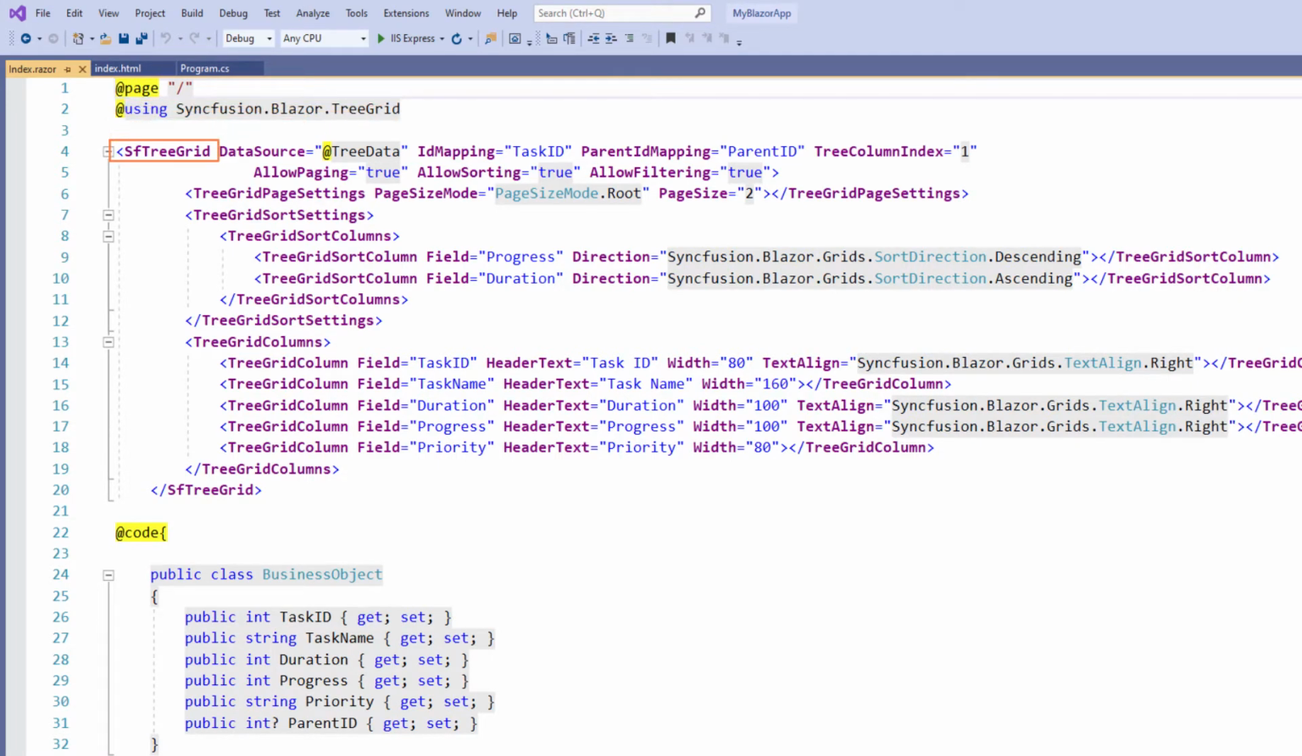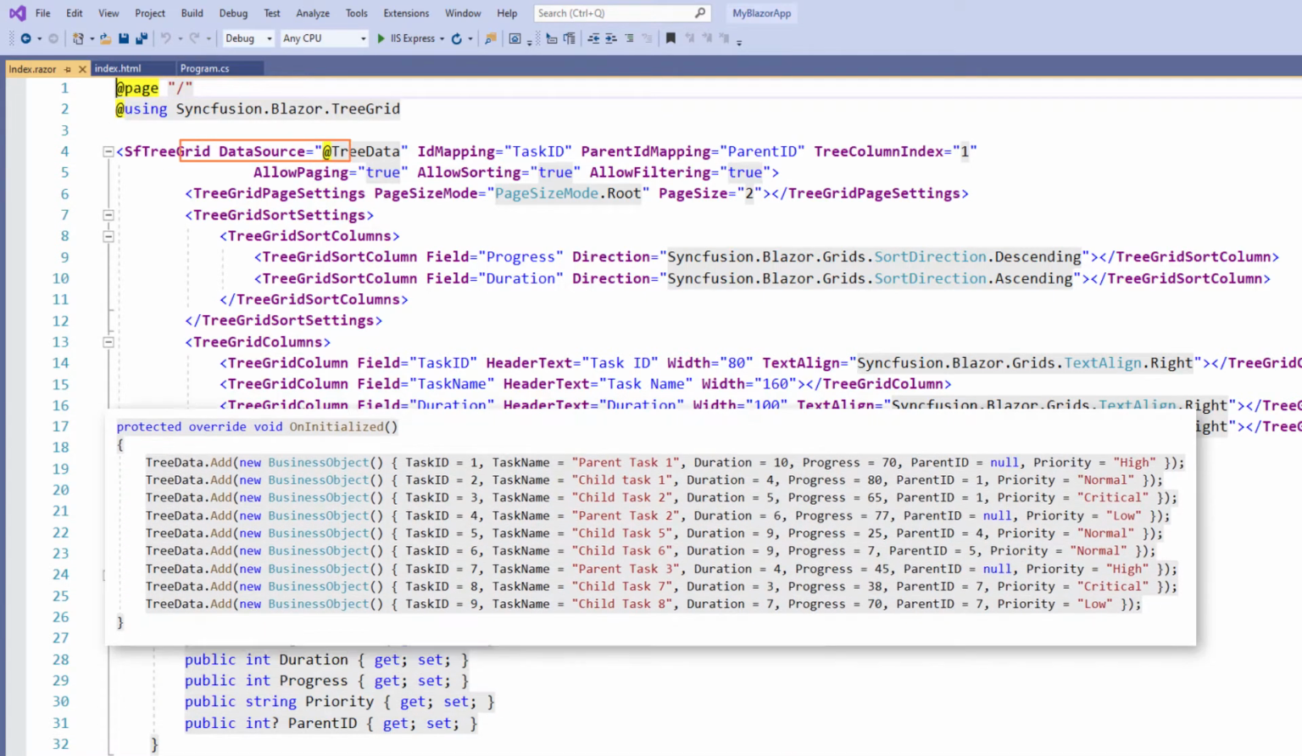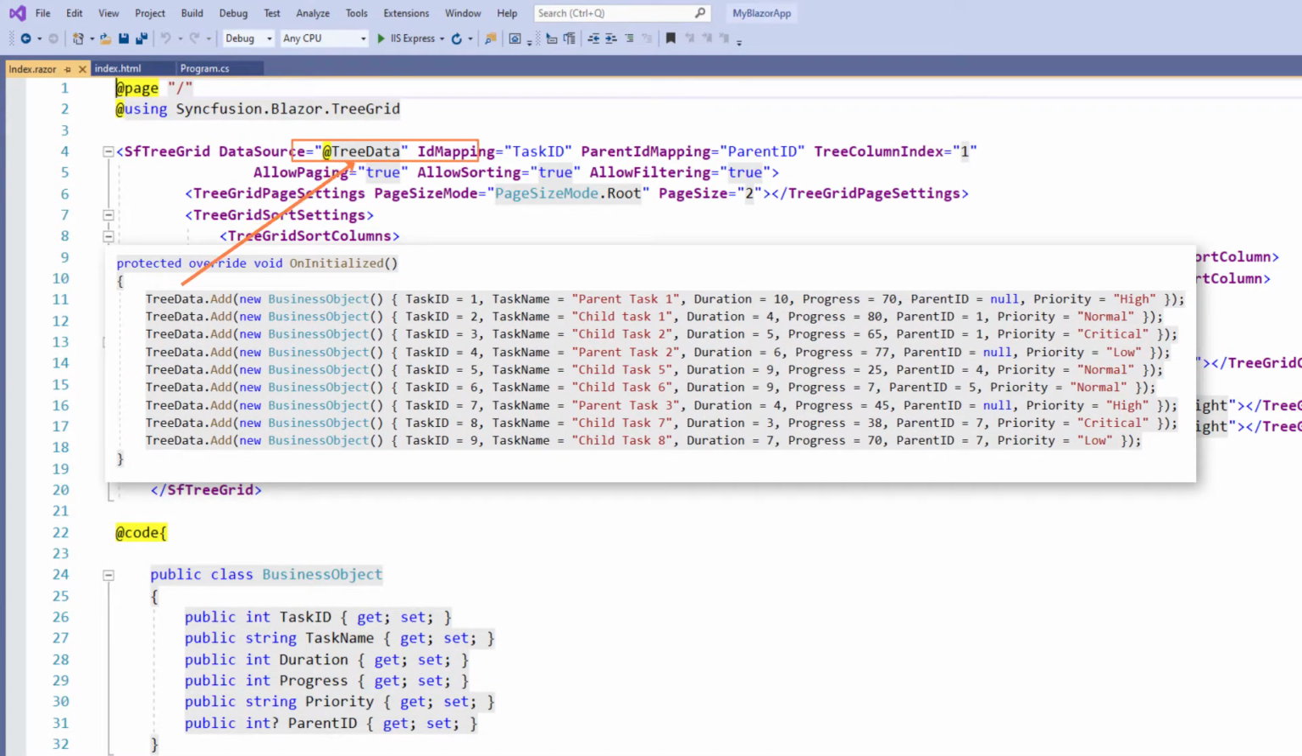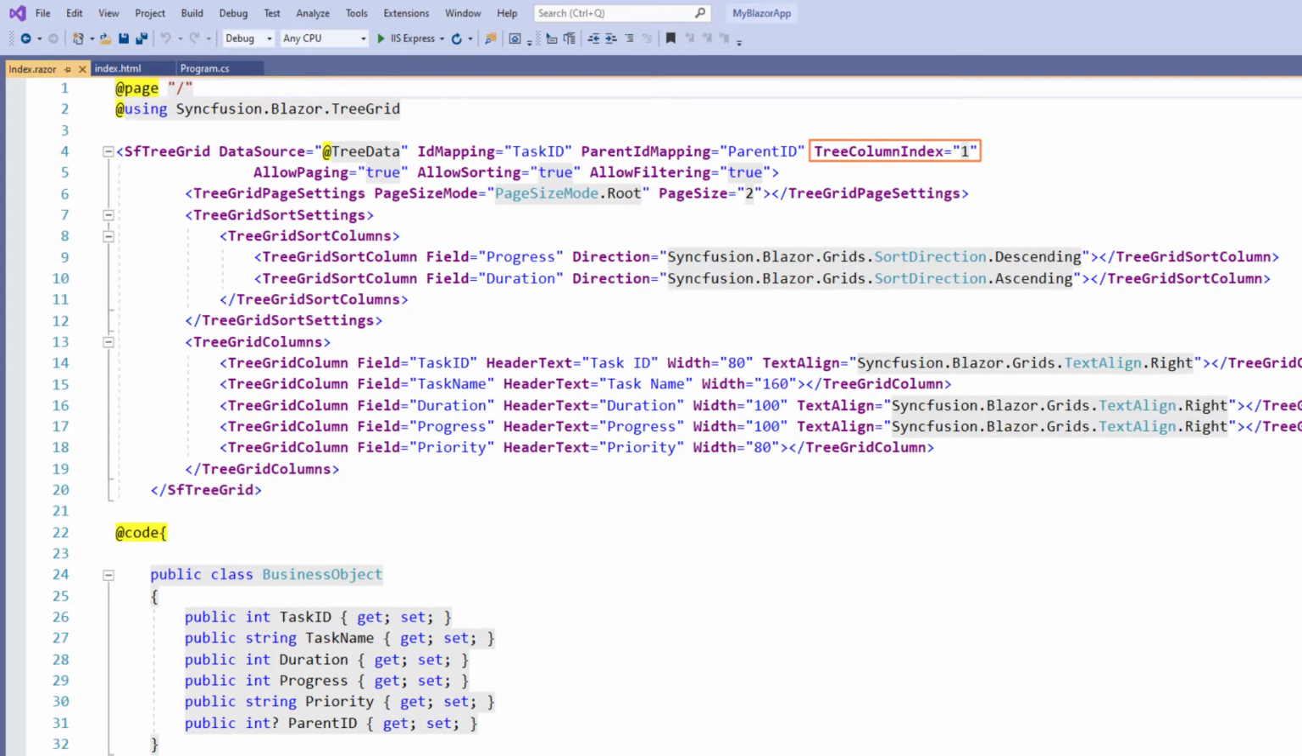I have added Syncfusion Blazor TreeGrid with the properties data source to bind data, ID mapping to identify the nodes uniquely, and parent ID mapping to identify the parent node for that item. The ID mapping and parent ID mapping were configured since the data source assigned here is a self-referential type, that is flat data. I added the tree column index property and set the value to 1 so that the second column will act as the expand and collapse column.